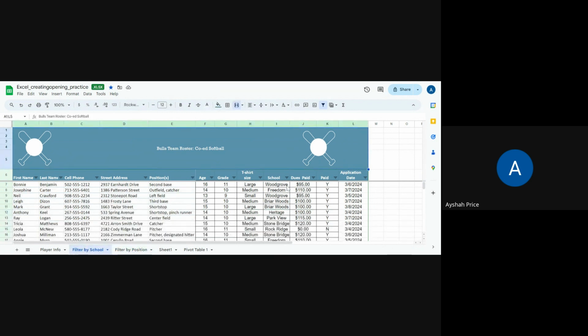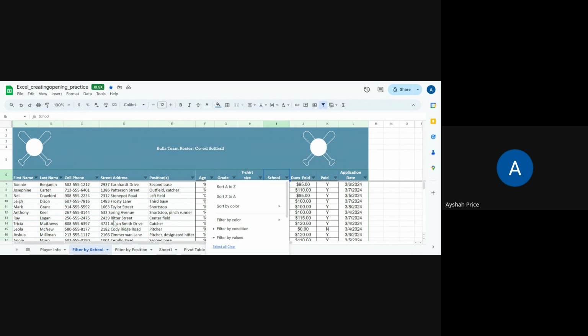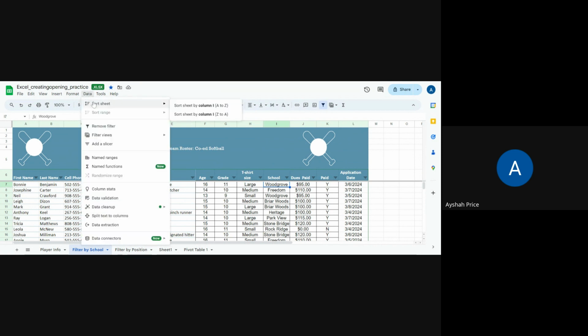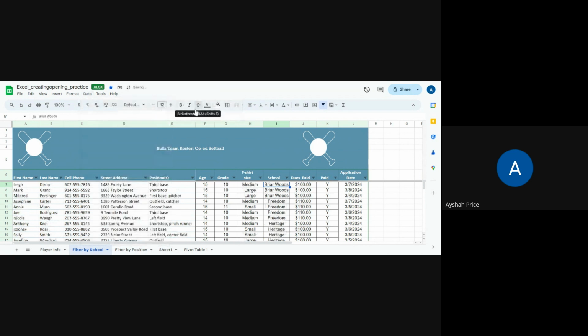So let's go back to this one. You can have it by each school, or you can have it do this. You can sort it by school. So you can click on the column, click in the actual document and this little row here, right? And you can tell it data, sort the sheet by column I, and it could sort it. This one is sorted by school. Okay. So you could do that.